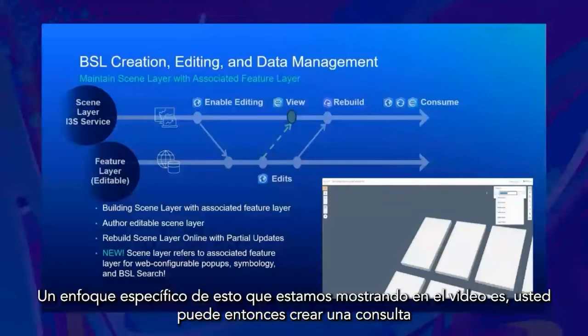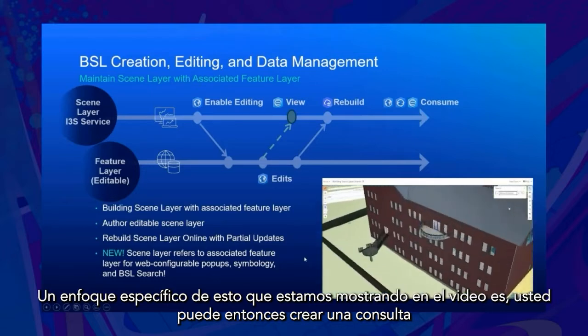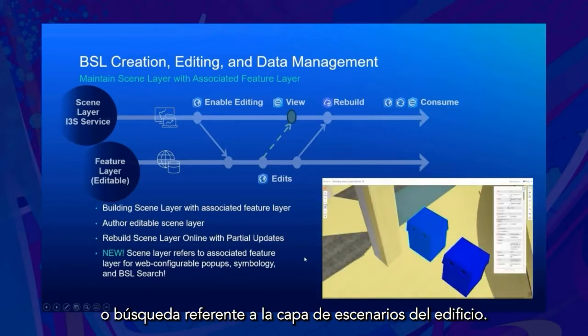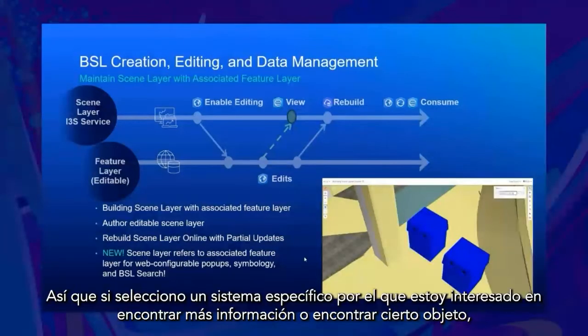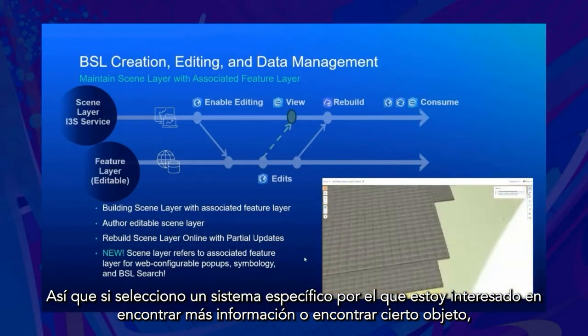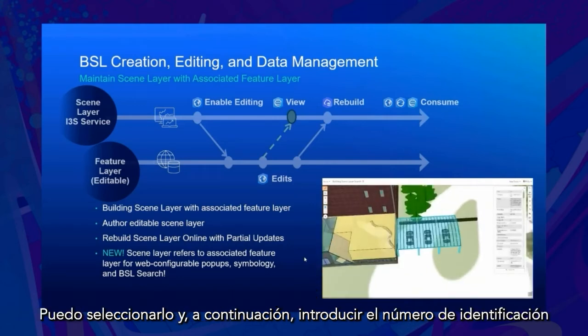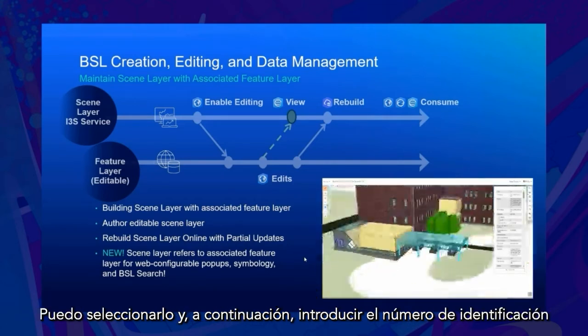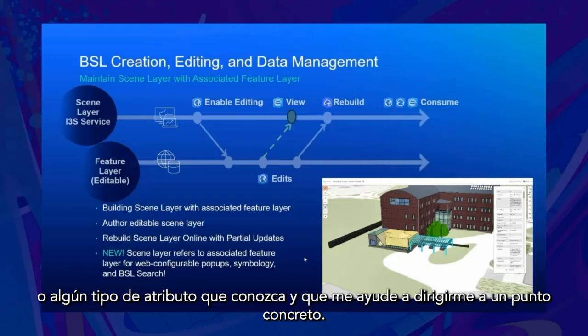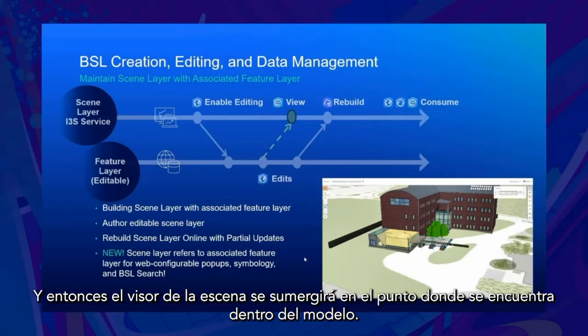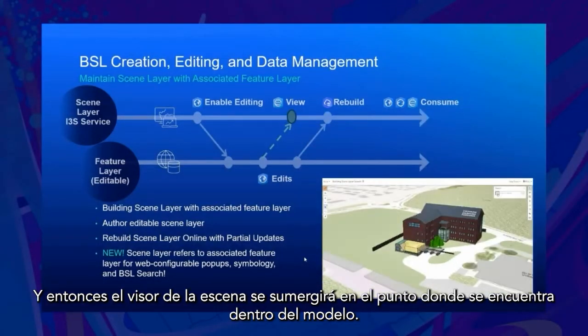One specific focus that we're showing in the video is that you can create a query or search against the building scene layer. If I select a specific system that I'm interested in, or am looking for a specific object, I can select it and then enter the ID number or some attribute that I'm aware of that would help point me to a specific spot. And then the scene viewer will dive and point you directly to where it is within the model.